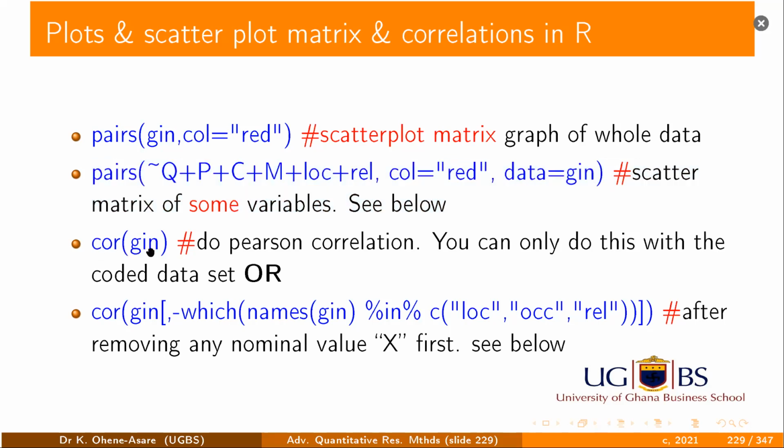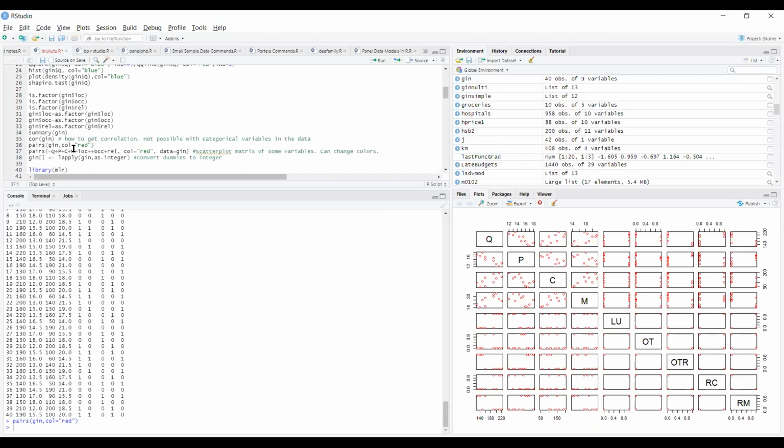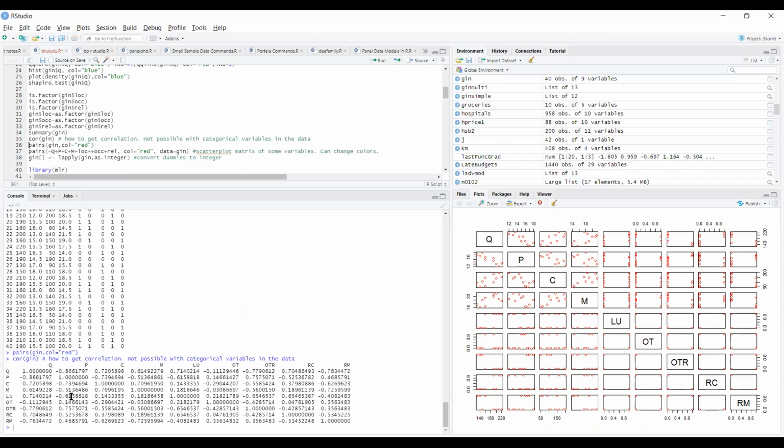Then you can use cor to do the Pearson's correlation, the one we did in Excel. So let's do that. cor, and then we see what's going on. So this is our cor command. I run that. Now look at the bottom here. This is what you get for the correlation matrix. The slight issue is that the decimals are plenty, and the off-diagonal elements are also repeated. So this one doesn't look as beautiful as the one in Excel.